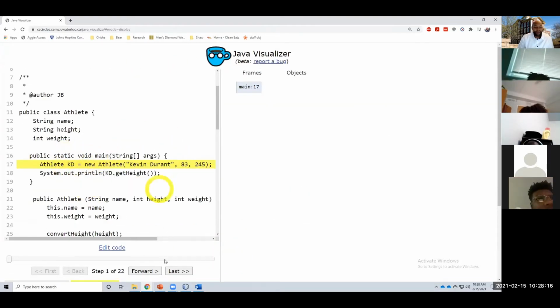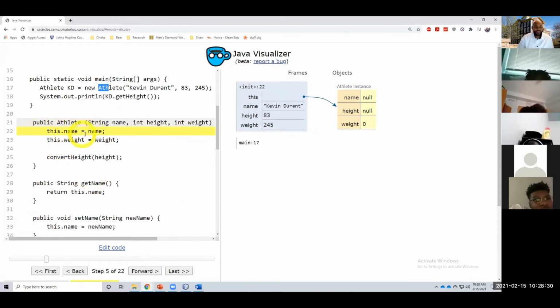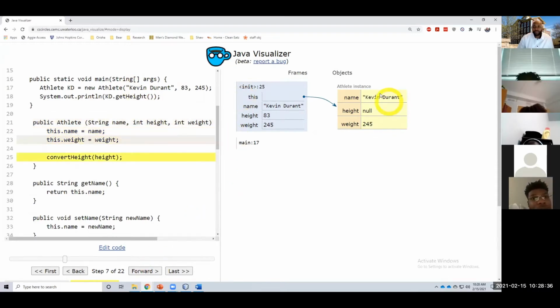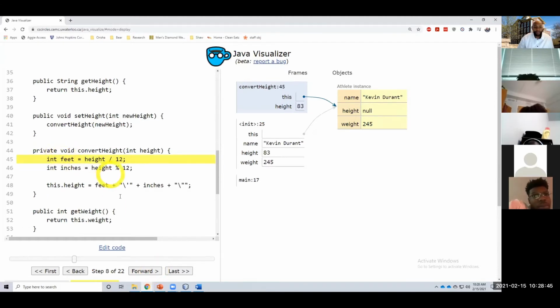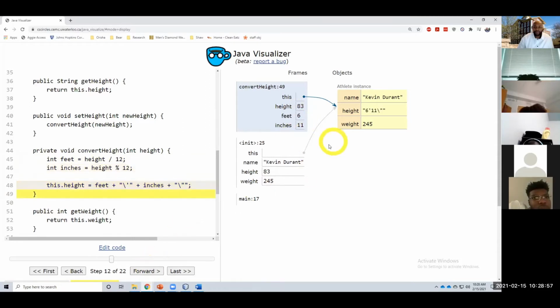So we're right here in our main. We step forward. We create the Kevin Durant or KD object. And it's going to set all of our attributes equal to these parameters. So again, right here, when I say new Athlete, it calls our constructor method, passing in these parameters. Right? So name is Kevin Durant, weight is 245. It's going to call our convertHeight method, passing in that height. We're going to do feet equals 6, inches equals 11. This dot height equals 6'11", right here.